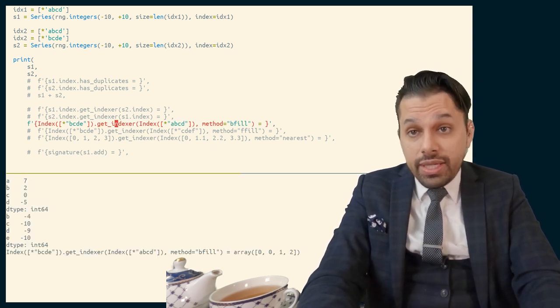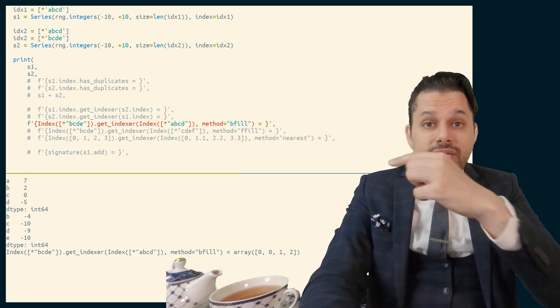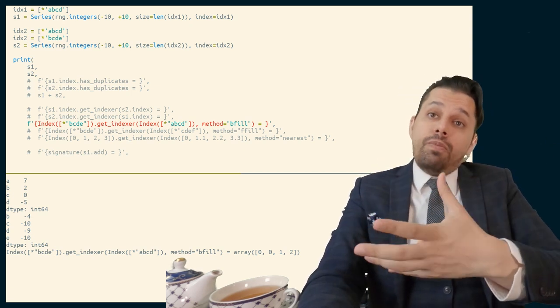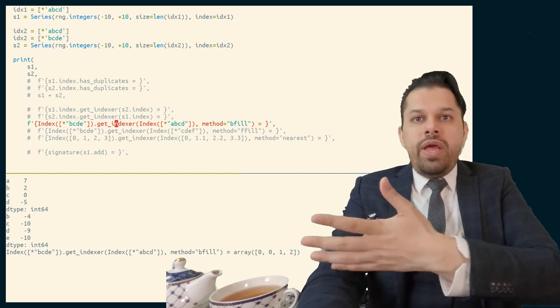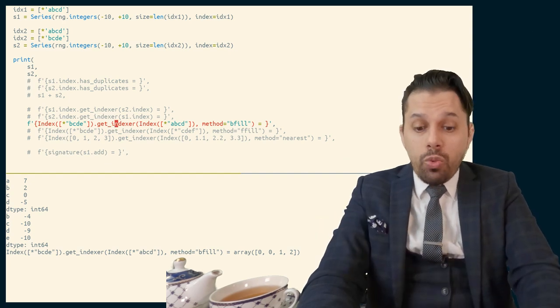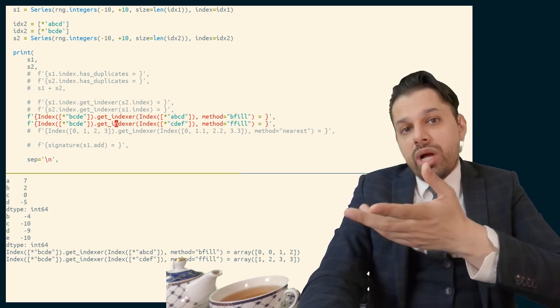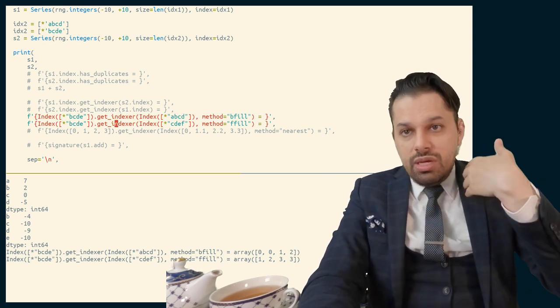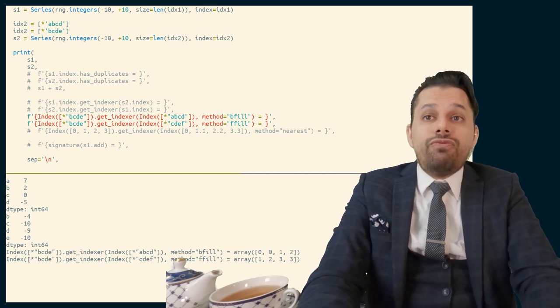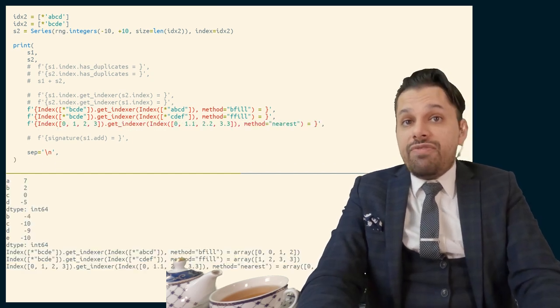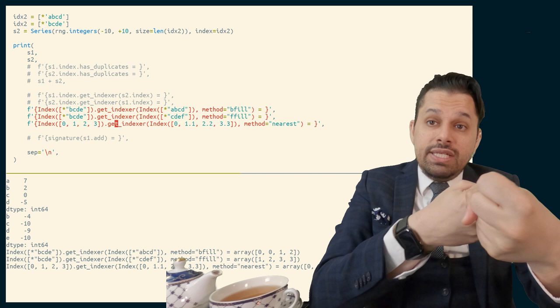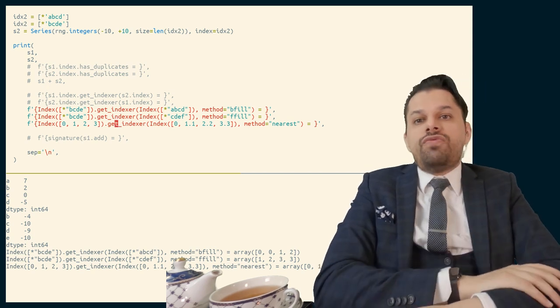We can backfill the indexers. So if we have BCDE and ABCD, we can backfill. So we can say, if you're missing something, just pick the values before that. We can forward fill something. So we can say, if you're BCDE and CDEF, and you're missing values and this is monotonic, just fill it going forwards. And we can even look for the nearest value. So if the indices don't match exactly, you can just find the nearest value.